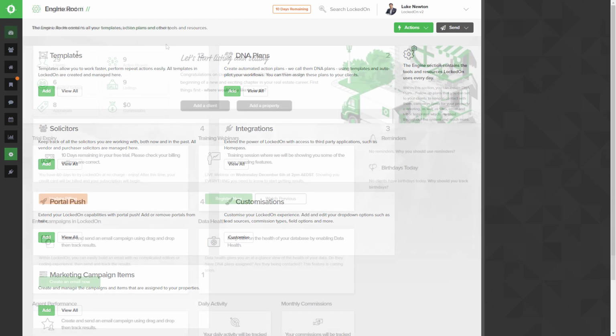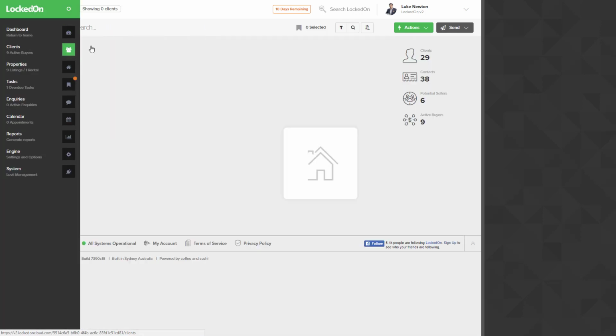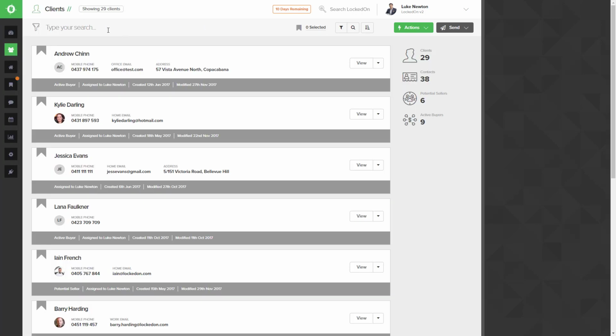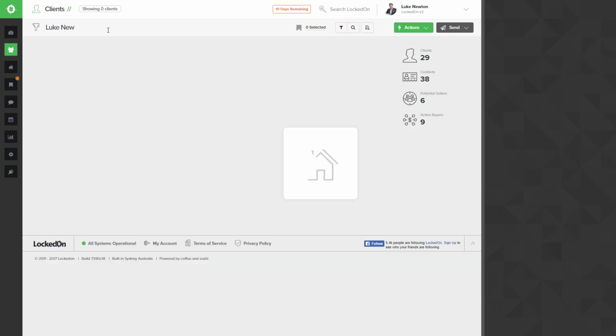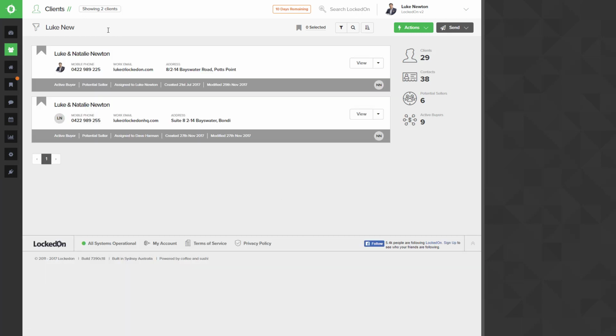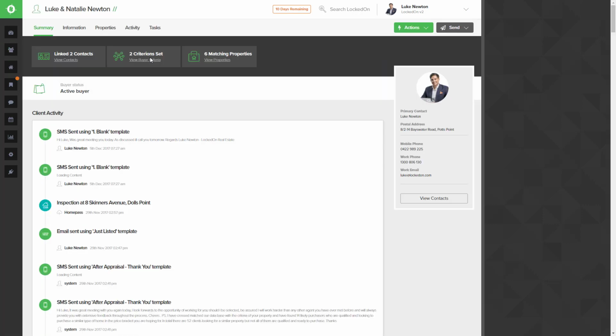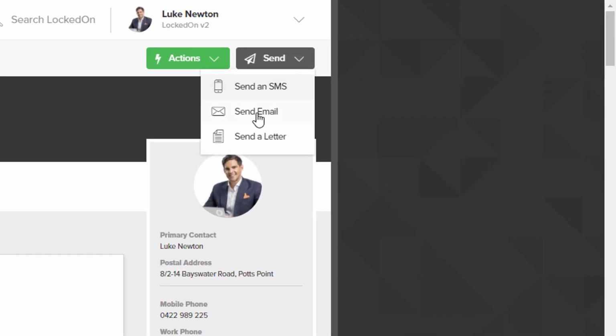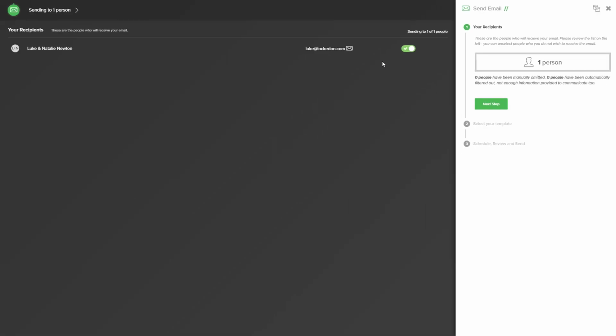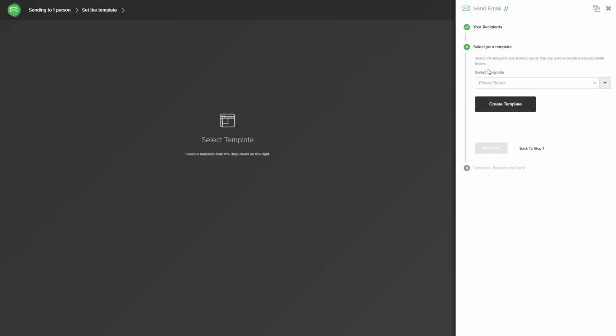Once you're happy, close that down, and we can now go to your client's database to send a test. To send a test, we'll go to the client's database, and it's always a good idea to have yourself added into the database as a test record so that you can send SMSs and emails to proof them. We're going to open up my test record, and we'll go to the send option and select send email. We can see that it's sending to the one person on the record that has an email, and then we can go to the next step to choose our template.